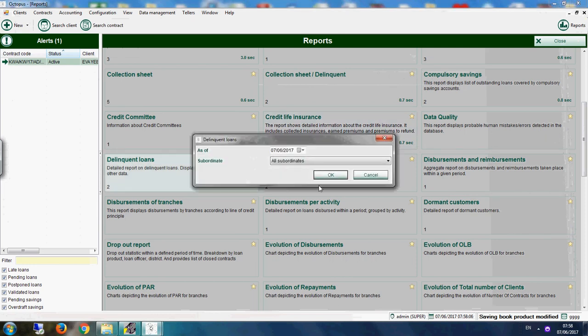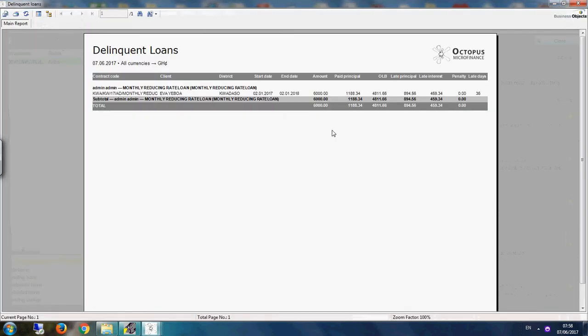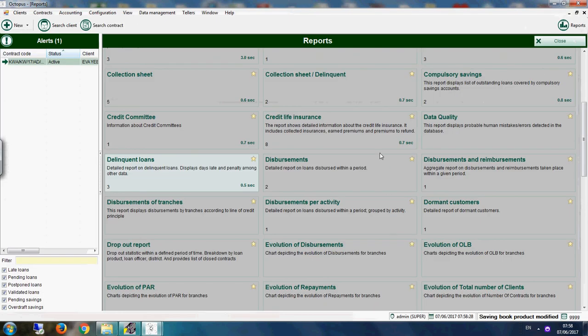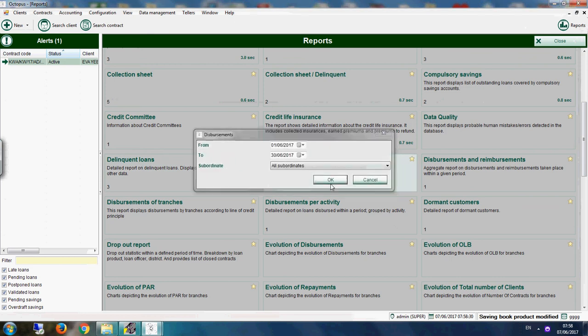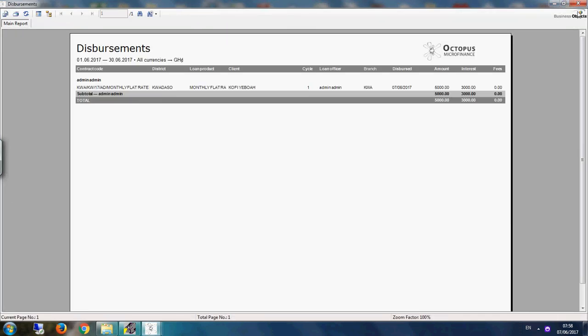Delinquent loans report: it shows the paid amount, principal paid, the outstanding loan, late principal, late interest, and any late days. Disbursements made so far.